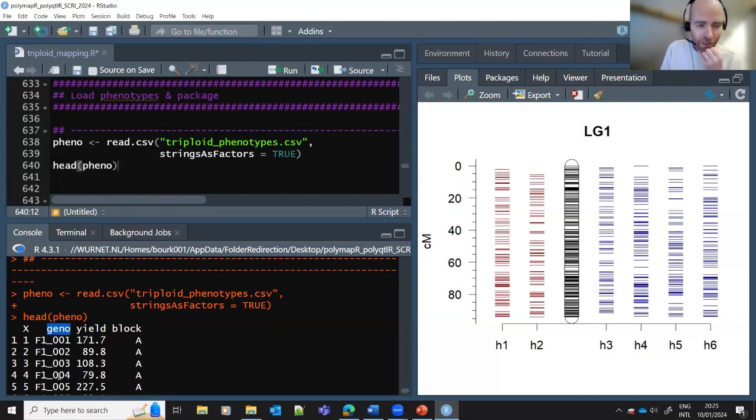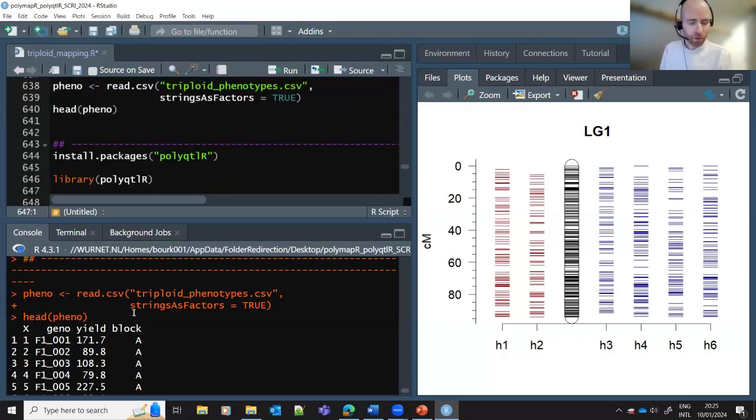The genotypes are, again, the same names that we use in our genotyping files, so that's important. The order doesn't have to be the same, but you have to have consistent identifiers across the data sets. And in this case, we have a number of blocks, so a number of replicates, so repeated measurements of yield for our different genotypes.